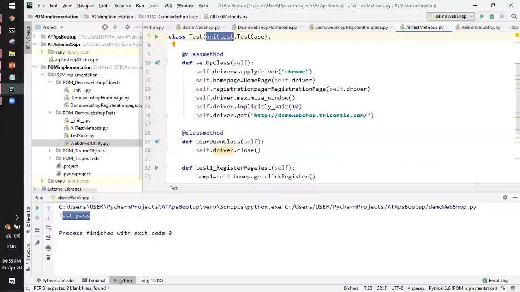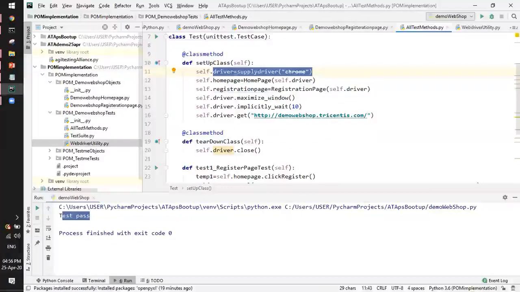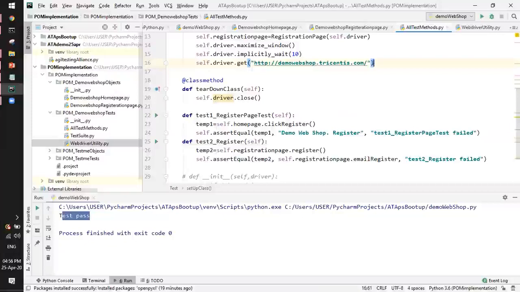Okay, so in the setup class, what I'm doing is collecting the driver, and then I'm also collecting all the homepage related stuff and then the registration related stuff, which I have already stored in other files. And then I'm doing a maximize window. I'm also doing an implicit wait for 10 seconds, and then I'm doing a driver.get, wherein I am browsing to my application under test URL. Okay, the teardown method is simple. It is simply closing the browser, nothing more.